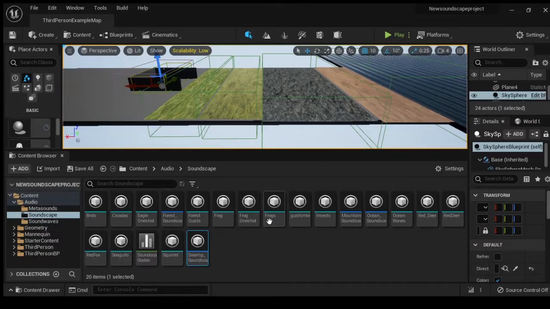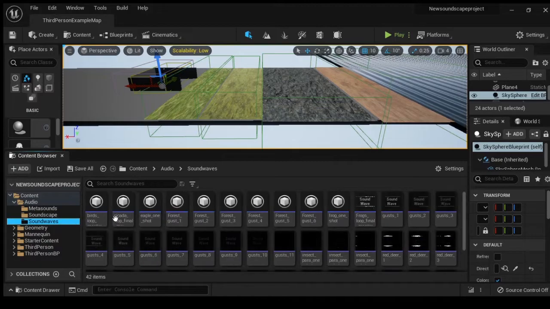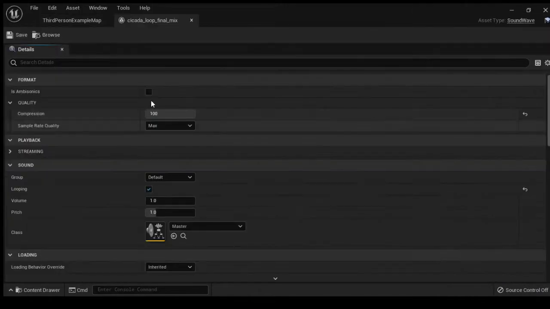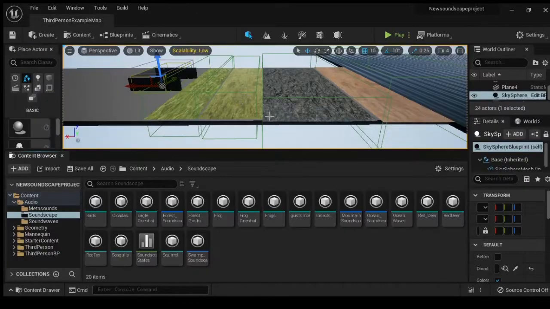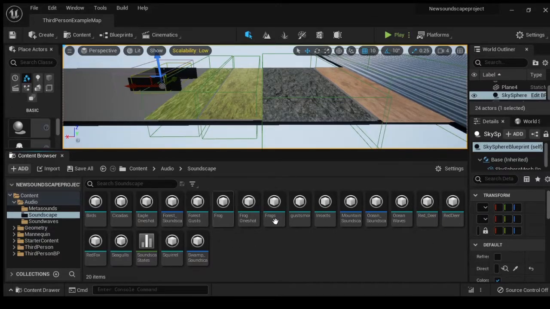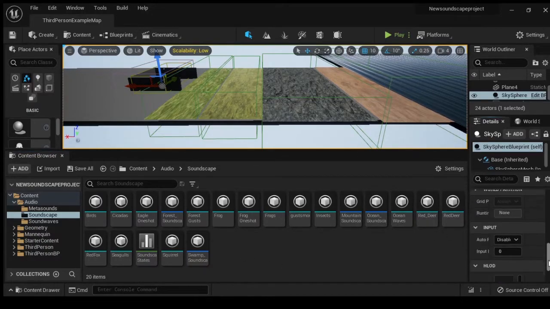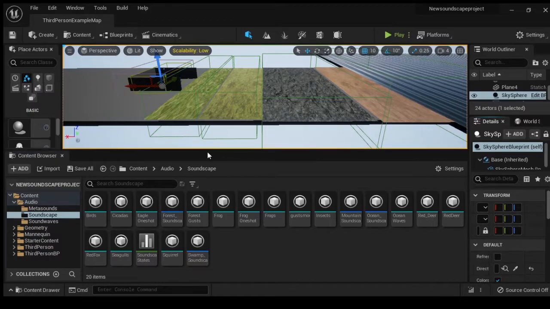Also, you can use only a loop. For example, here in cicadas, I used this loop, and I just set it to loop. I have to say that you can also use surround sounds with Soundscape, and in the next video I'm going to use surround sounds and see how they populate the same areas of this test.